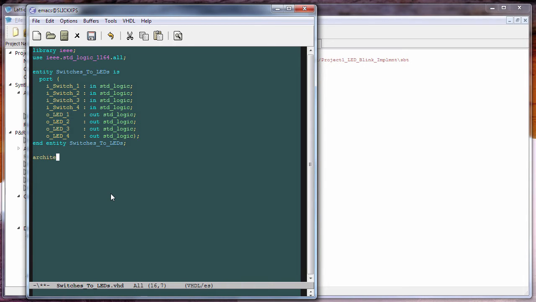So let's write architecture. How do you spell that? Like that. You can give it whatever name you want. I'm going to call it RTL, which stands for Register Transfer Logic. It doesn't matter what you call it. And again, Emacs populates some things for me.